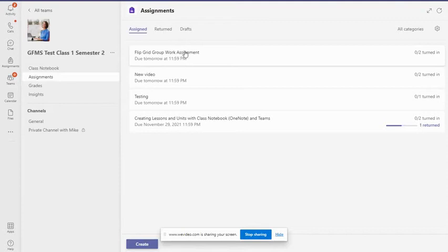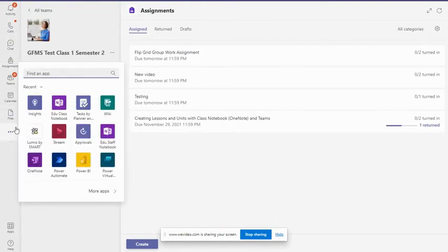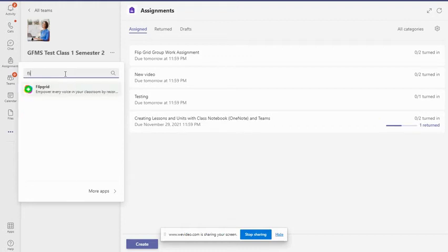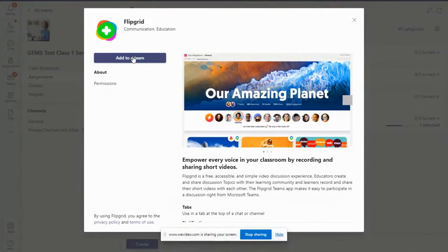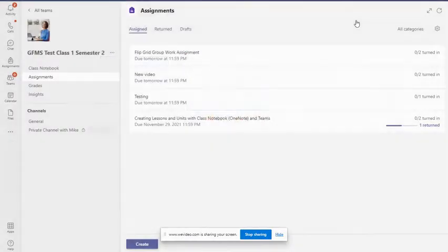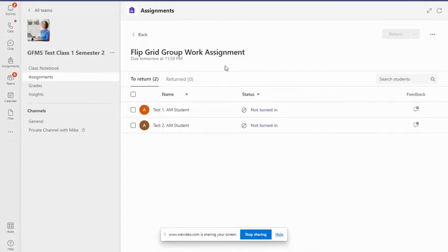Assignments from Flipgrid. If you want to know how to attach a Flipgrid, you can go into the ellipses in the me space and add it to your team. Click on this, you'll add to your team. I've already done that. So let's take a look. Flipgrid group work assignment. This is how it looks on our end, and we'll get back to that in just a second.